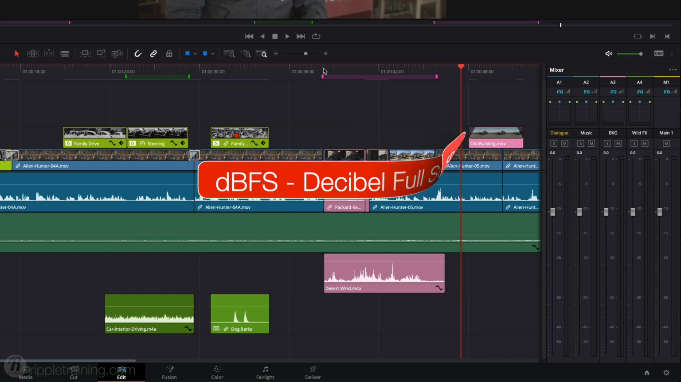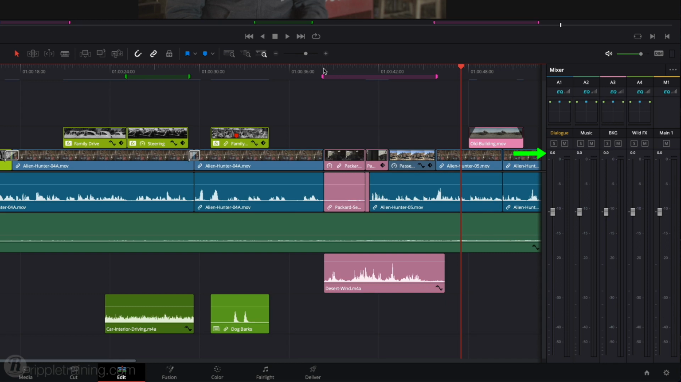dBFS stands for decibel full scale. So 0 dBFS is the full or maximum level the system is capable of outputting. So the decibel scale you see on the meters is relative to that. So for example, -5 on the scale is 5 dB below system max, and -10 is 10 dB below the system max, and so on.